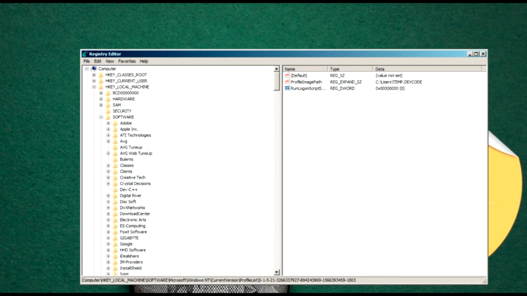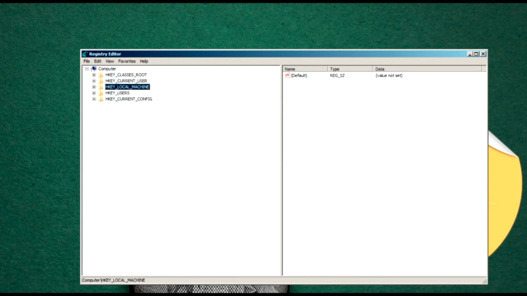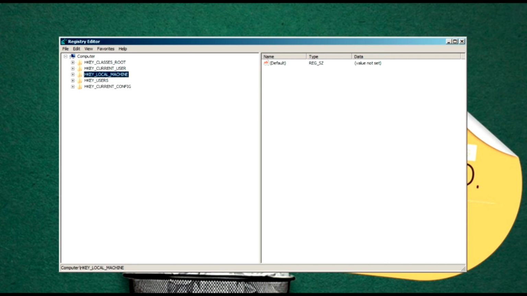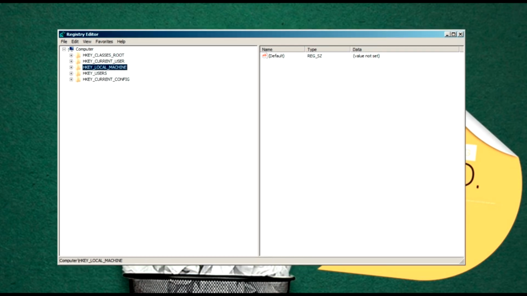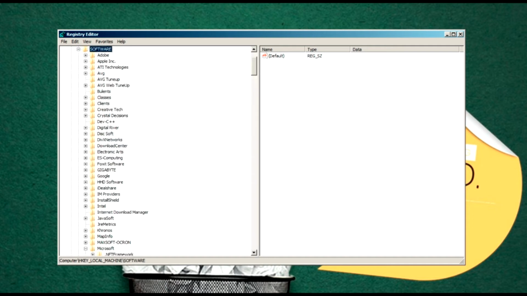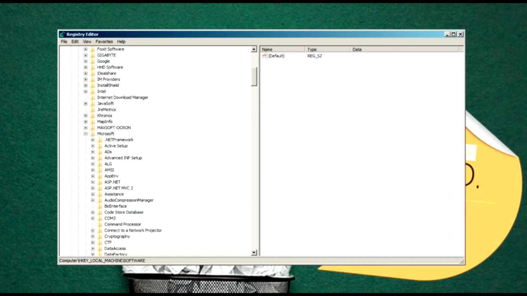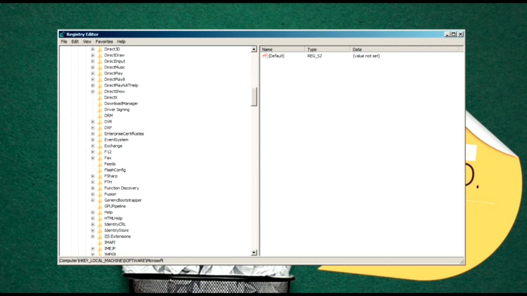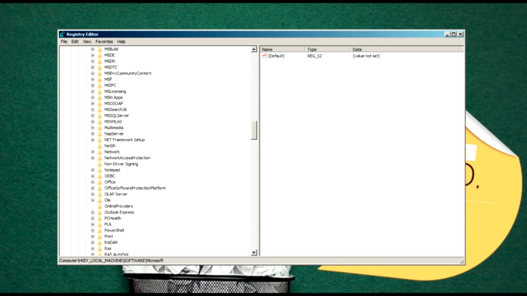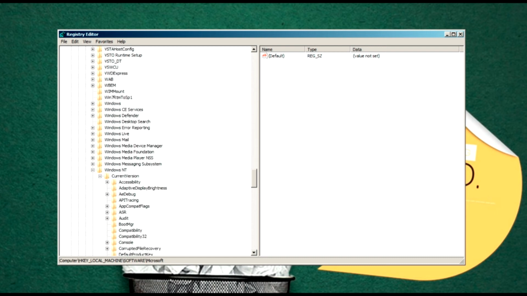I have it open already. Okay, so this is the Registry Editor. Just go to HKEY_LOCAL_MACHINE, go to SOFTWARE, go for Microsoft. As you can see in the address: Computer, HKEY_LOCAL_MACHINE, SOFTWARE, Microsoft. Then search for Windows NT.